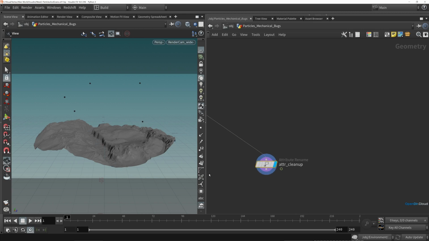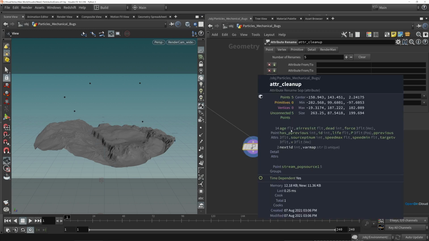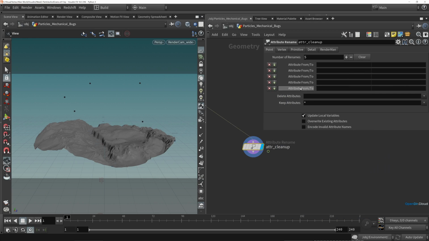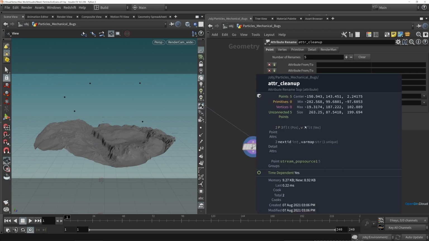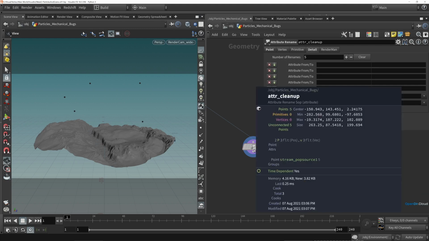And the reason I like using this attribute rename is because it has this option to keep specific attributes. And the only information I really care about keeping from the original simulation is the velocity attribute. So under the points tab for keep attributes, instead of a star to keep everything, let's put in V to keep velocity. So that's the only point attribute that's left. And we can also get rid of these detail attributes. So on the detail tab, I'll get rid of the star there.